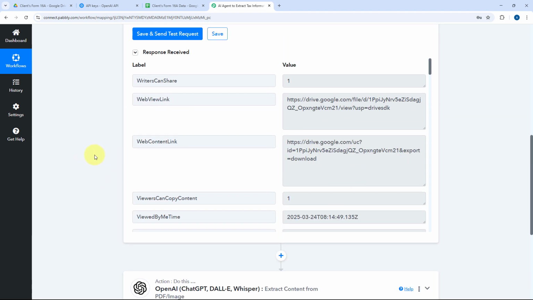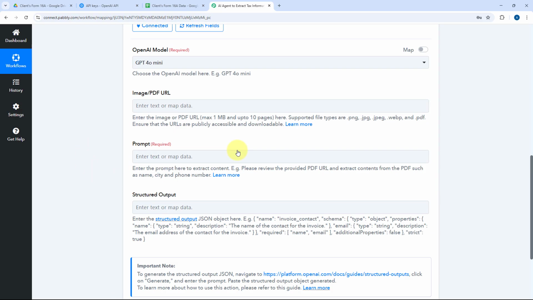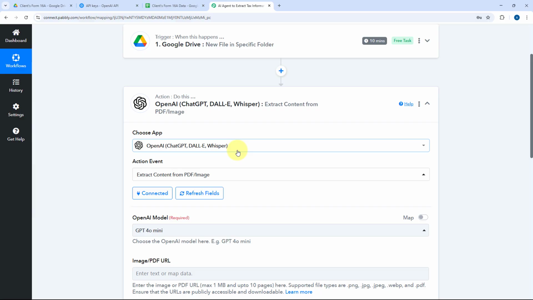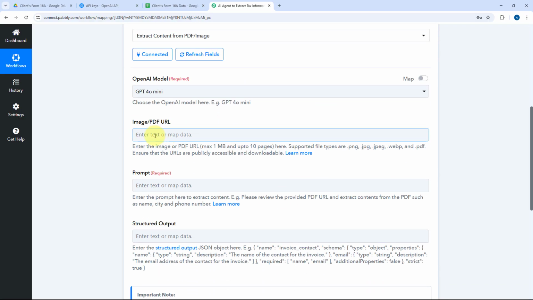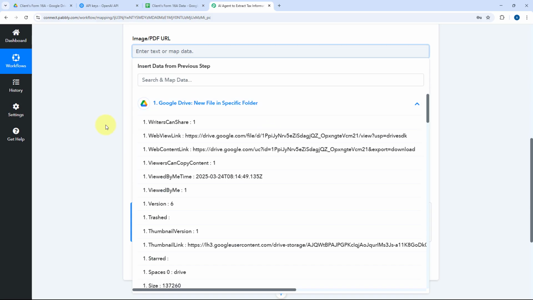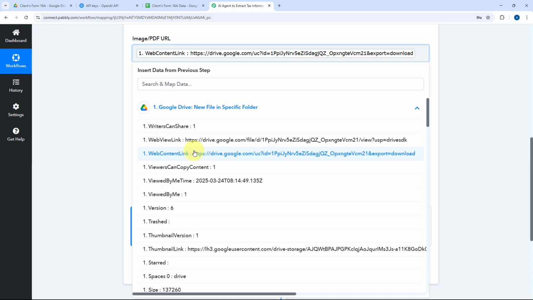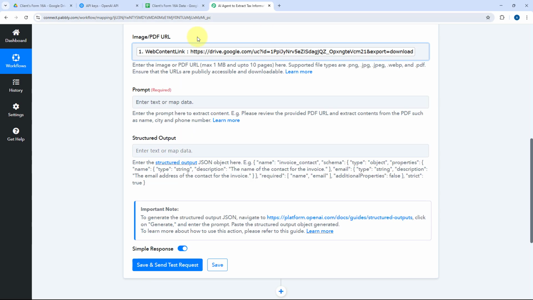And to add the trigger step response, the link from the trigger step of Google Drive to OpenAI action step, we are going to use a process called mapping. And the process of mapping is very simple. Simply click on this field of image/PDF URL, and here in this drop down, you can see a list of all the responses which we have received from Google Drive of a new file. Out of all of these responses, select the response of web content link and it will be mapped over here. So we have successfully mapped the file URL over here, the file of the text document which we have uploaded on Google Drive.